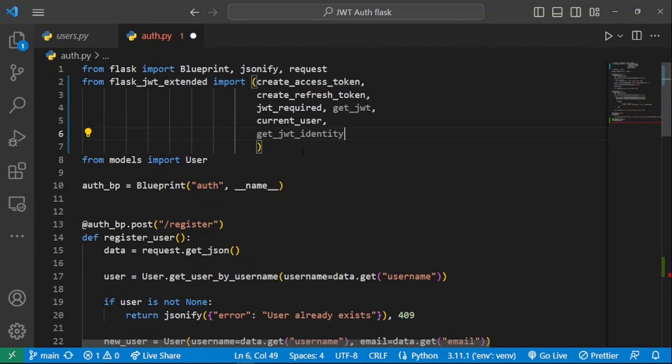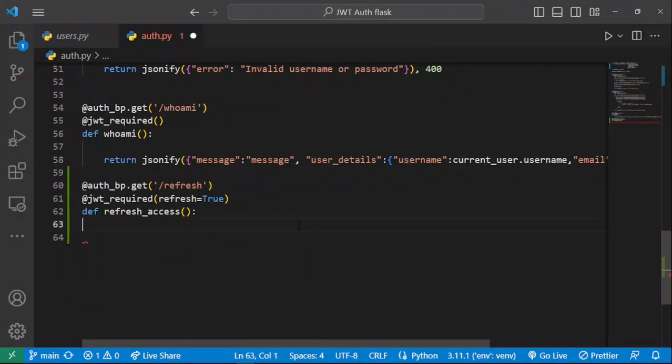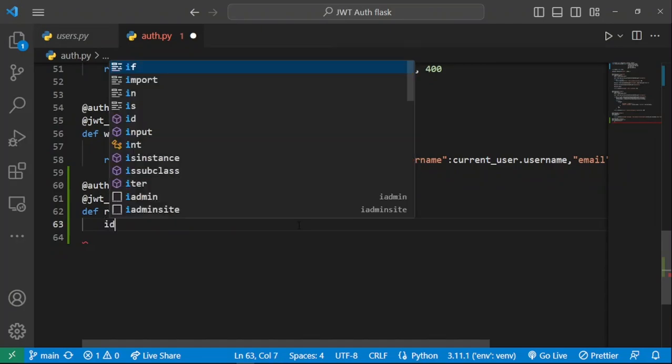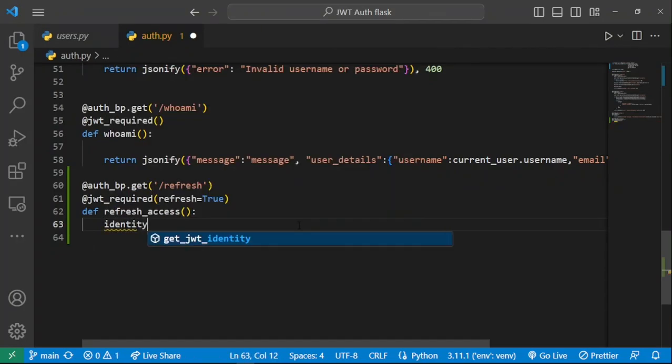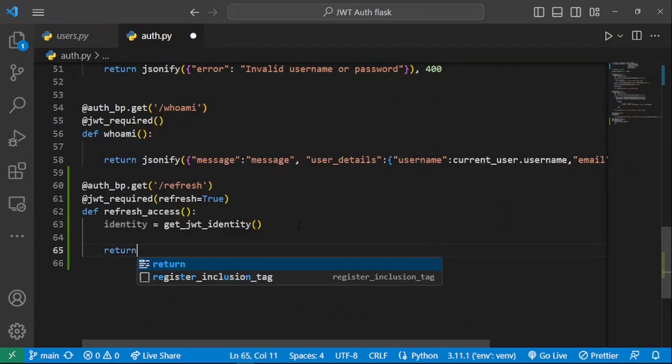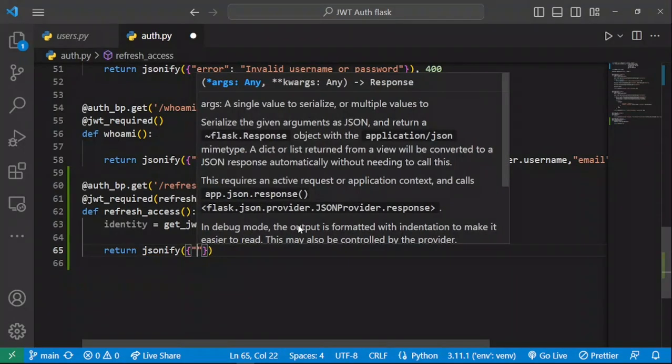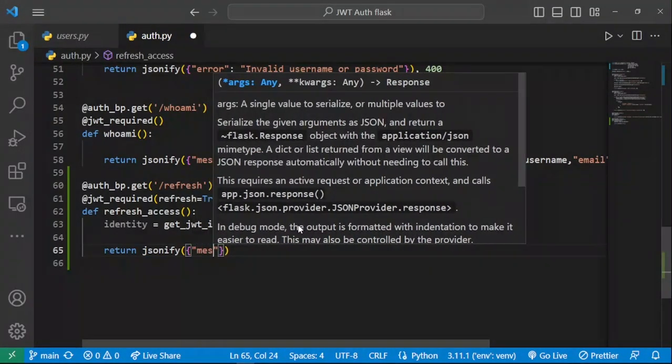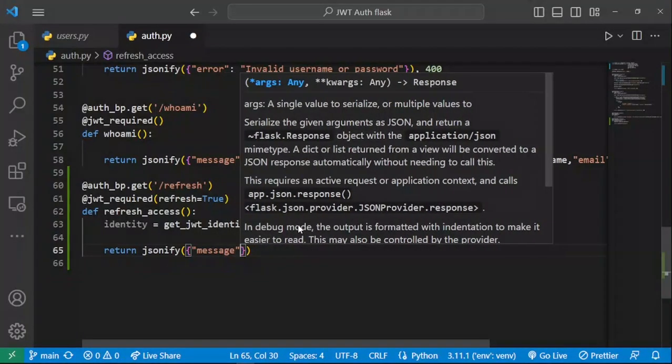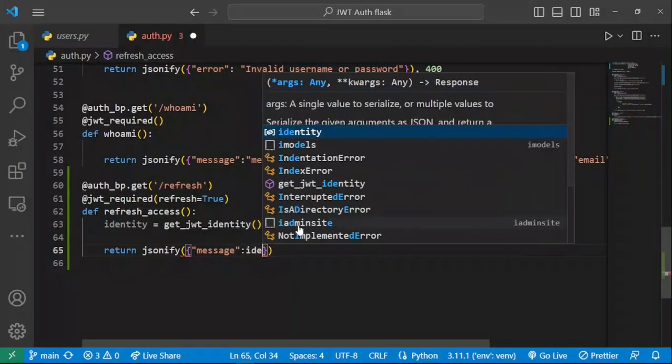Now once we've been able to do that, I'll come down here, and what we need to do is to get the identity. So the identity is simply the same as the subject that we use when creating the JWT. So I'll say that our identity is going to be a call to the get JWT identity function. And once we have this, we can go ahead and return it. So let me just go ahead and create a simple response. I'll say response JSONify, and in this case I'll create a message, and the value of that message will be our identity.